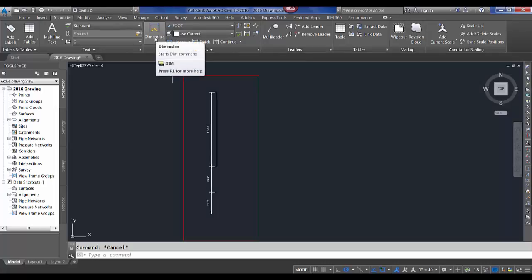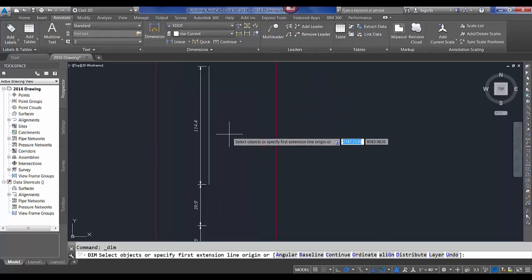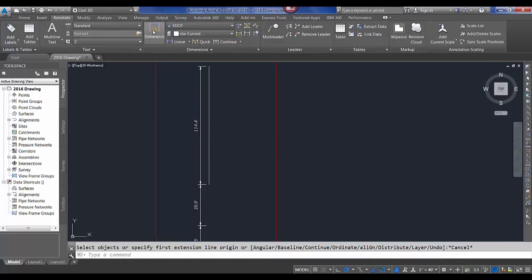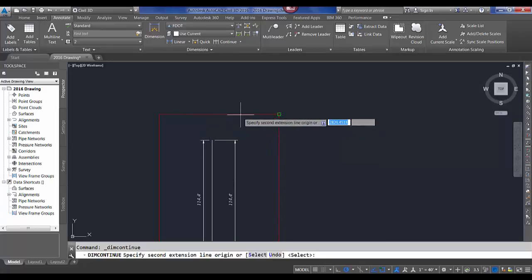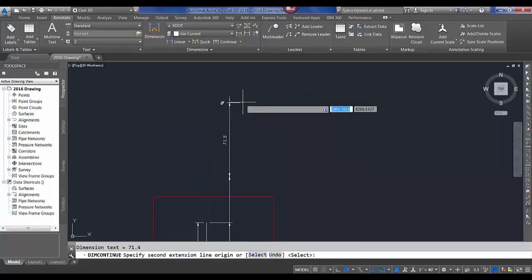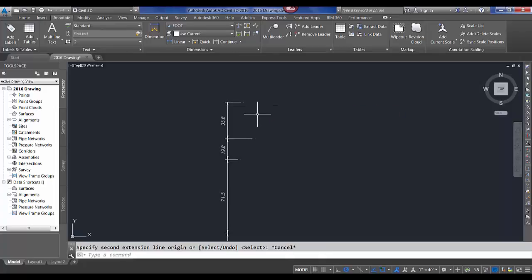So dimensions, smart dimensions. On the annotate, if I select the dimensions, 2016 has a previewer. So I'm just hovering, I'm just moving my mouse around on objects. Gives you a preview of your dimension, what it's going to look like, whatever side you want it on. So if I select it, put it out there, and of course you can continue, and it will just keep going and going and going. So dimensioning in 2016 is a lot faster.